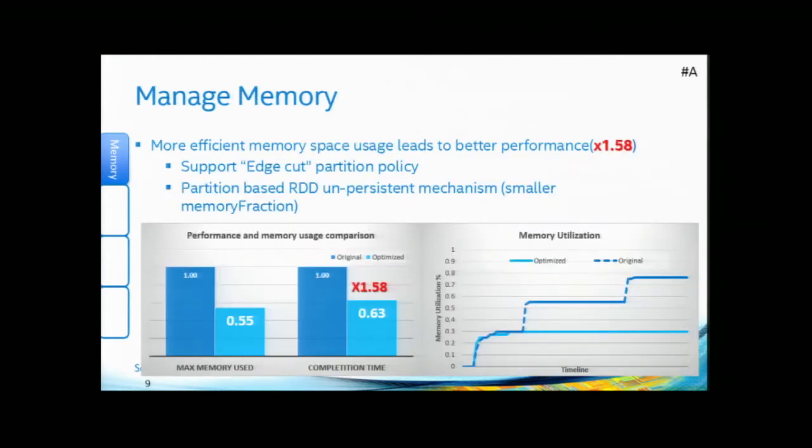Okay, so here we implemented those ideas. The first one is to support the edge cut partition policy. The other one is to support the partition-level RDD unpersist. According to our test data, we reran those real-world applications and got the performance data here. You can see after the optimization, we only used half of the memory space. And since we avoid a certain GC impact, the total performance got a 1.58 times speedup.